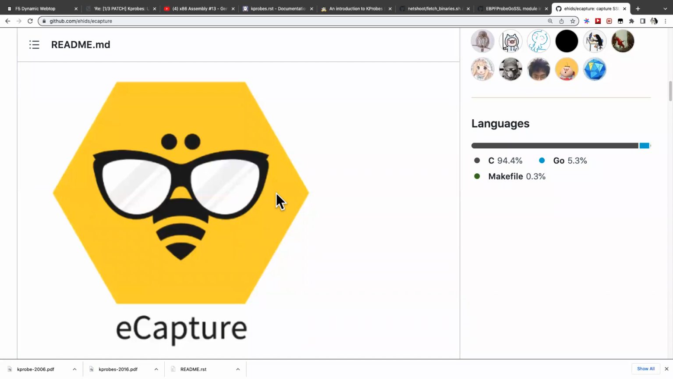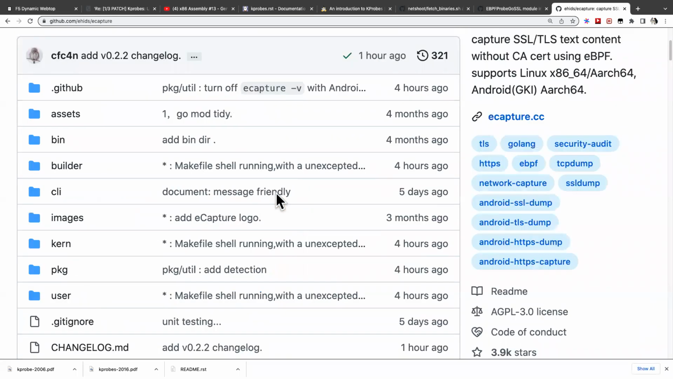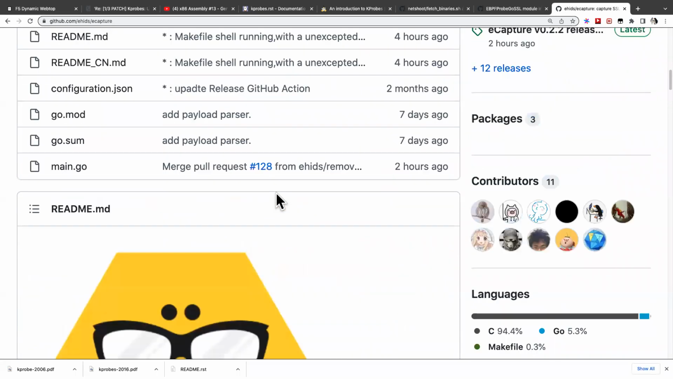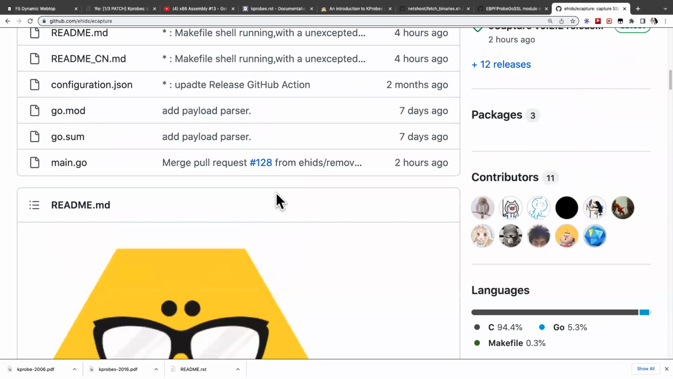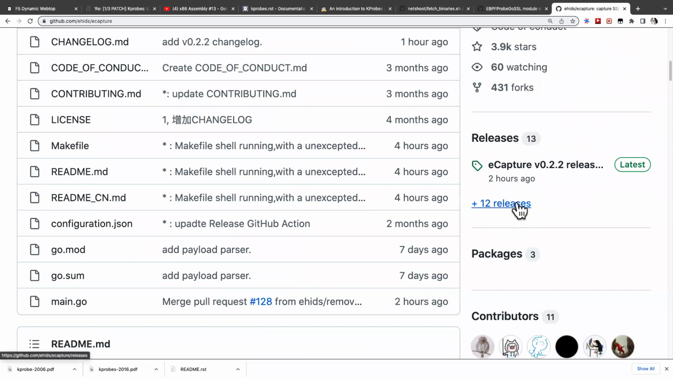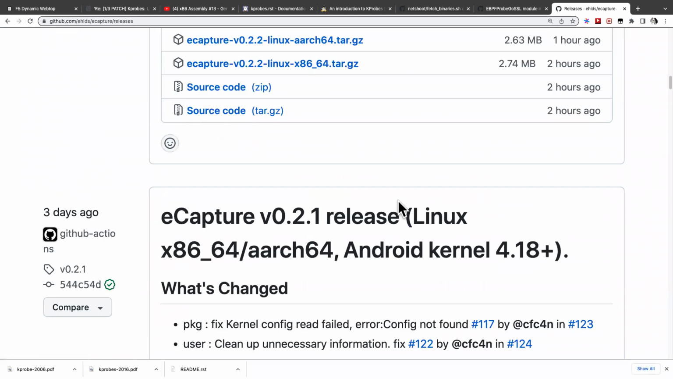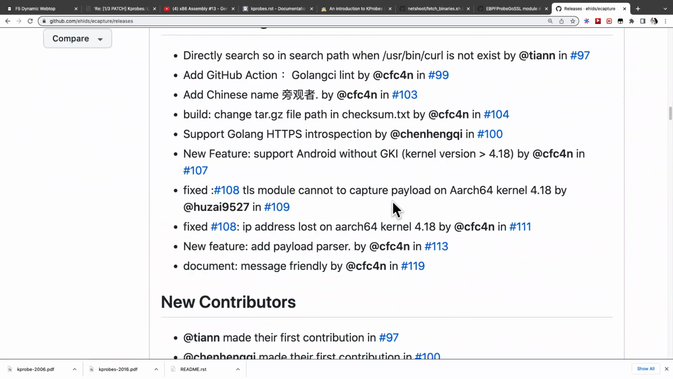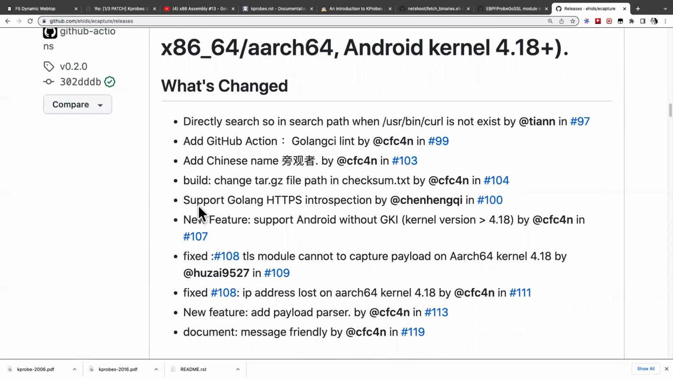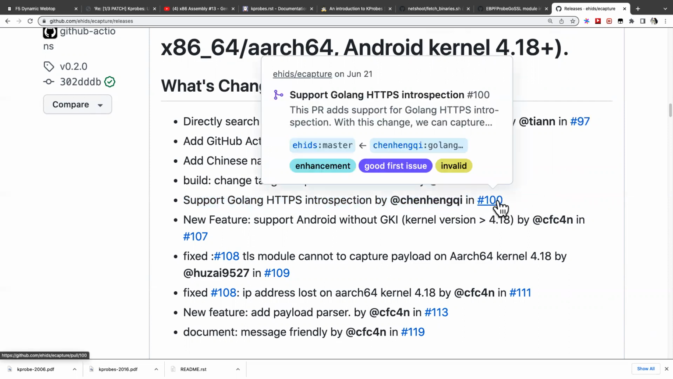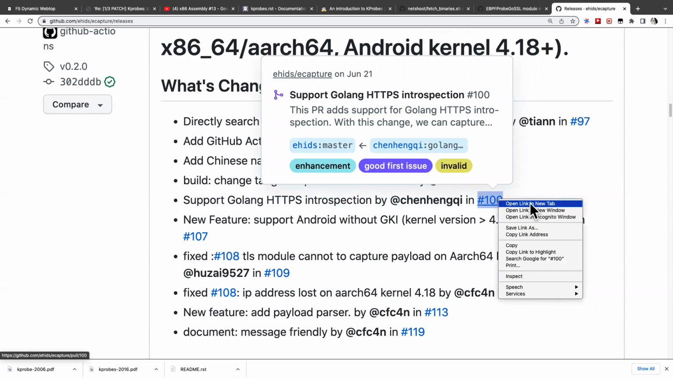Hi, hello. Today I wanted to provide more of an update on this eCapture project. There are new releases here with some new features. For example, one of the features is support for Golang HTTPS introspection. This is a feature I'm interested in testing, so let's look at it.